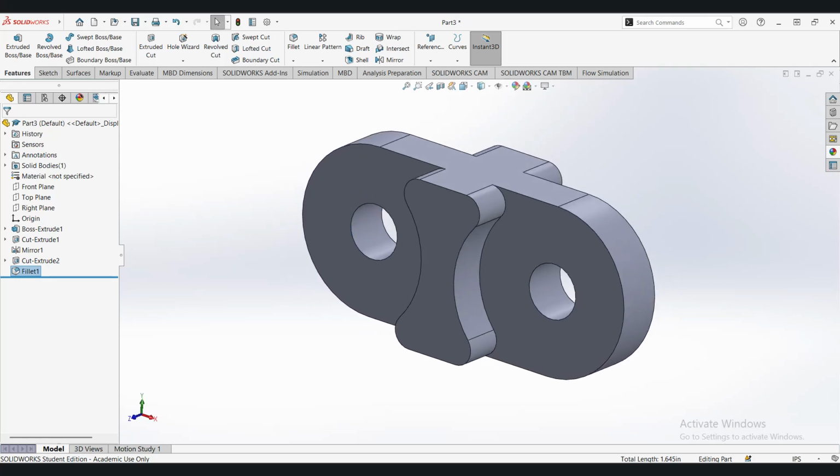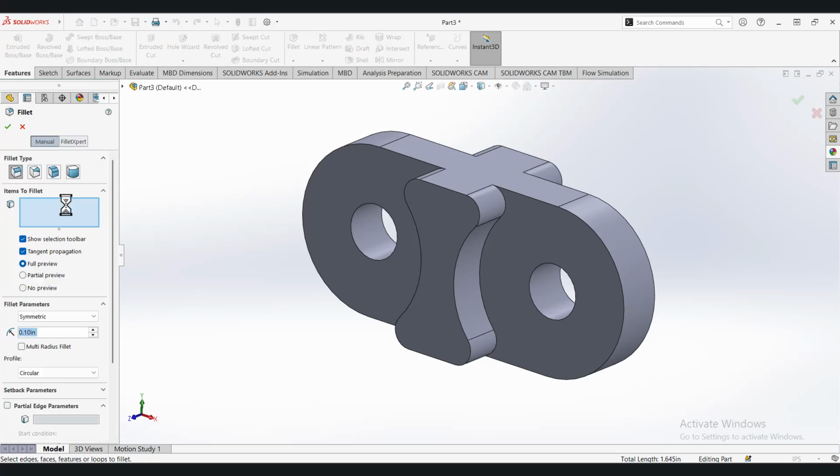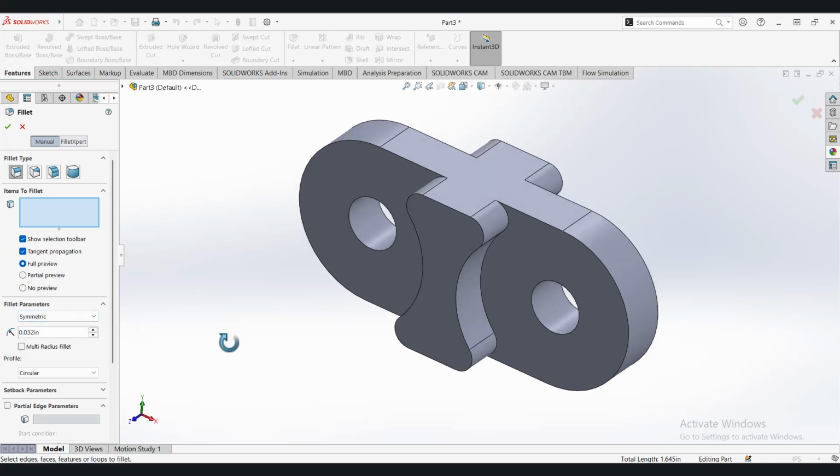Okay, and if we click it, we will have shape like that. Next, simply you have to use the fillet tool and add fillet for the rest of the profile. So go to fillet, and for this fillet we have 0.032, and we have to select the outer edges.